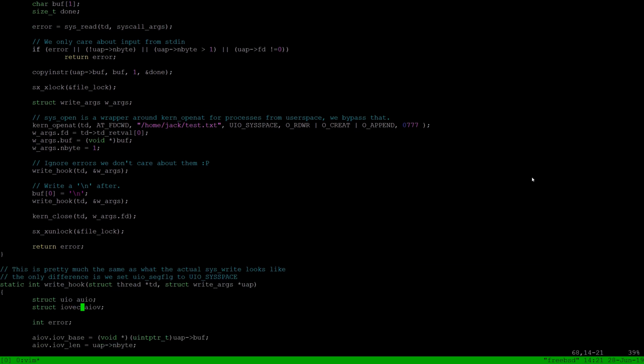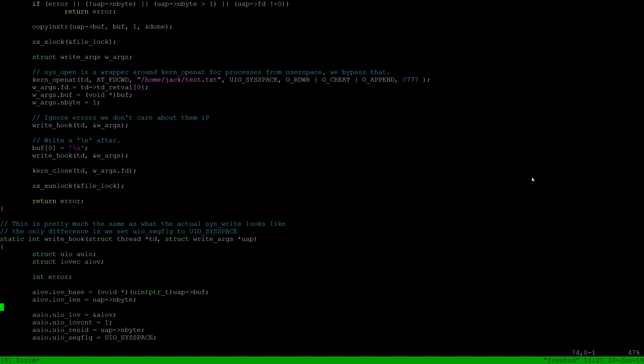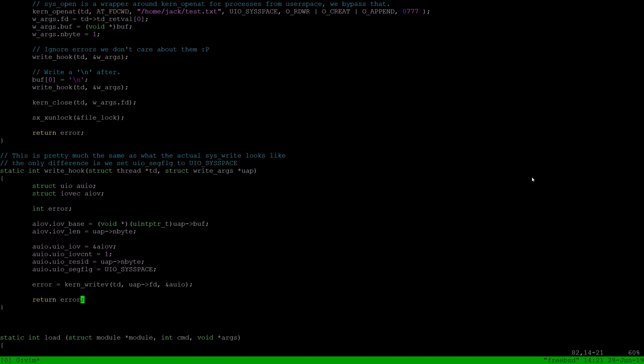Our write hook isn't actually hooked up at the moment to the system calls. It could be if we wanted to, but here we're just using it to write to that file. So this is actually the exact same as what syswrite does. I copied this directly from the operating system.